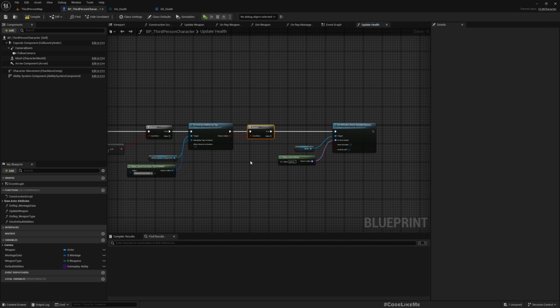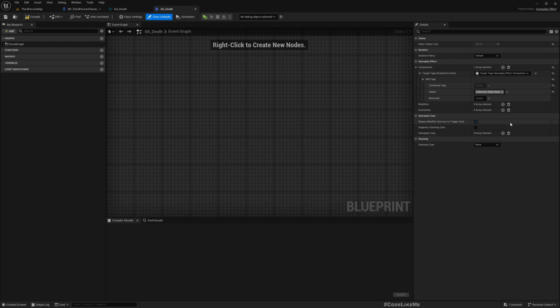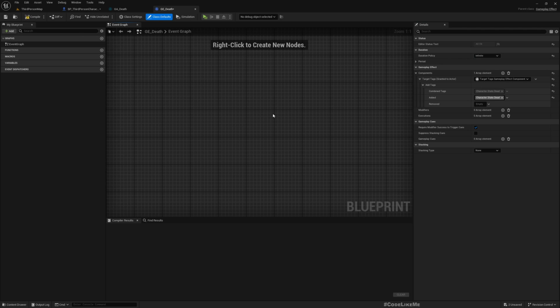So this will basically happen only once, because once I activate the death gameplay ability, this gameplay effect will apply this tag, and the duration I'll set it to infinite, otherwise it will be applied and then removed. So when the character is dead, it's dead, it should stay dead. So therefore this tag should remain in the character. So I'll make the duration policy infinite.